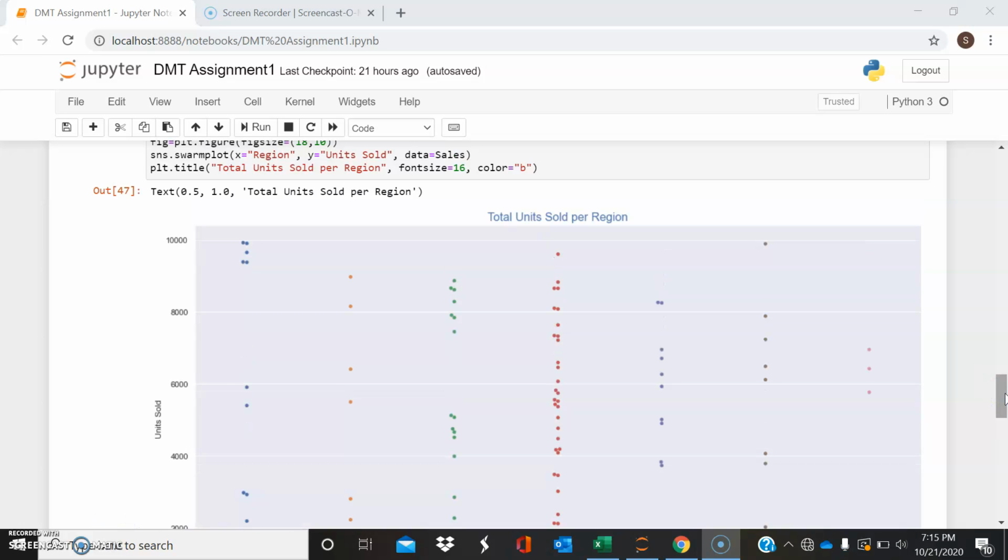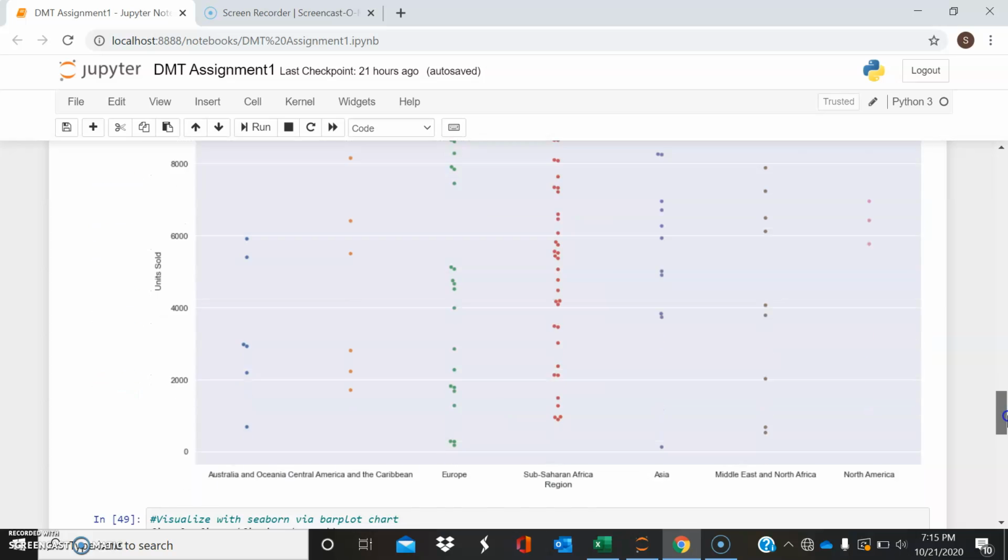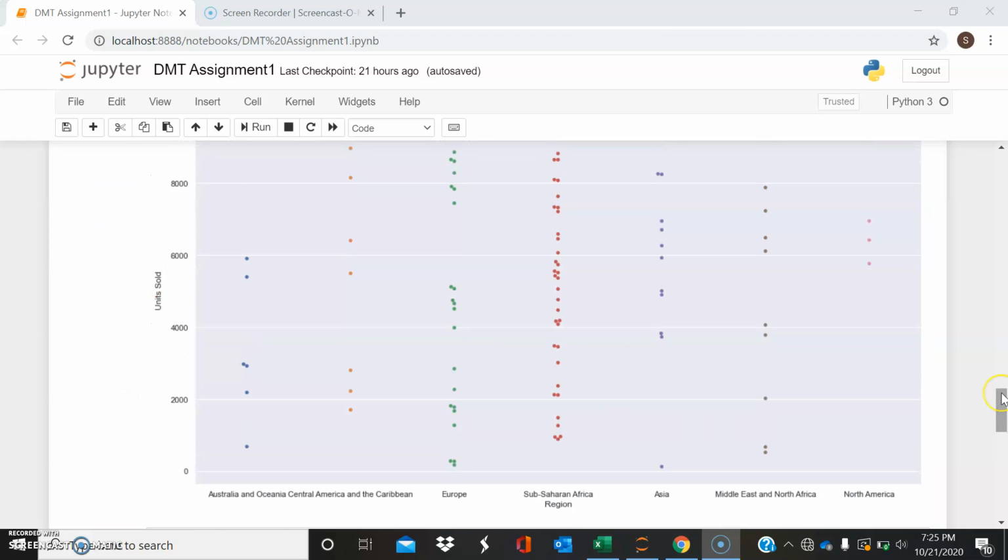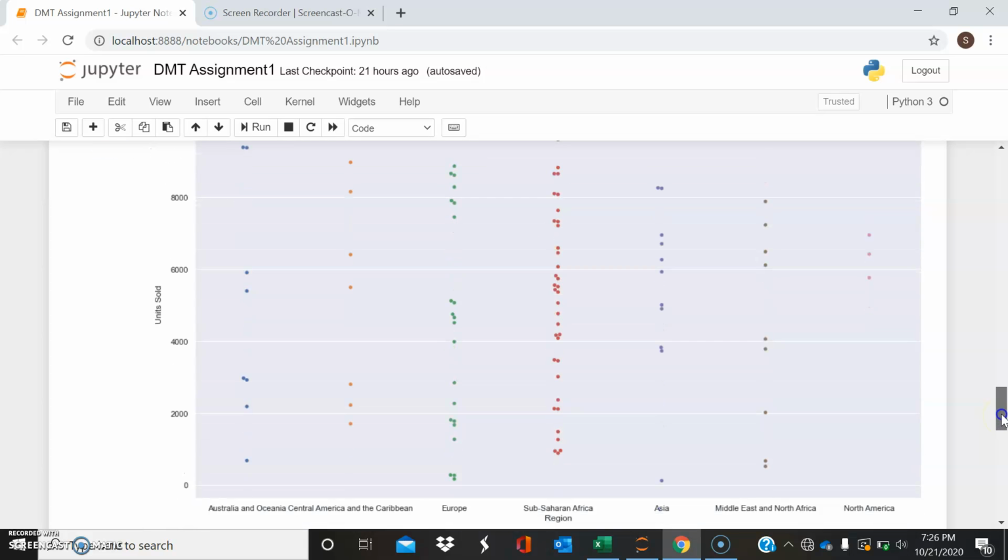Because I want to know for which region the maximum units are sold, or for each region how the total units sold look. So I've given the title total units sold per region. My chart shows that the least number of units sold is for North America, and for Middle East and North Africa we cannot see many units here either.